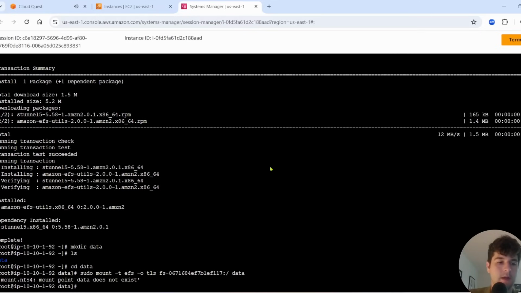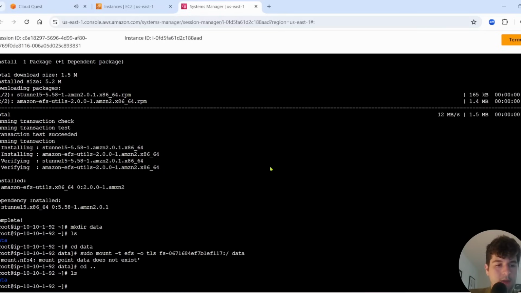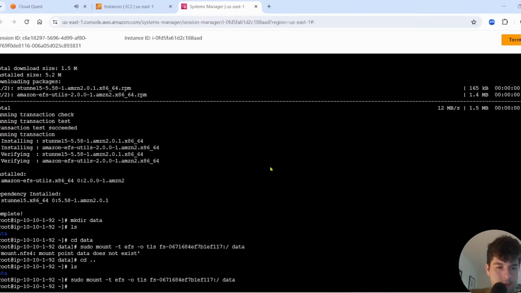That's the directory. Mount point data does not exist. Oh, sorry, my mistake, guys. I went into the folder, so I kind of jumped the gun here. We need to go back out for a second. Now we're back out, where one layer deeper is that folder, and now we can run this. I tried to run it while I was already in the folder, which you can't do.